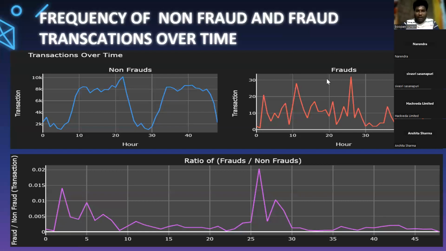This is the frequency of non-fraud and fraud transactions over time. You can see that the fraud transactions have an overall occurrence with irregular ups and downs, while valid transactions show some kind of regularity over a period of 24 hours.